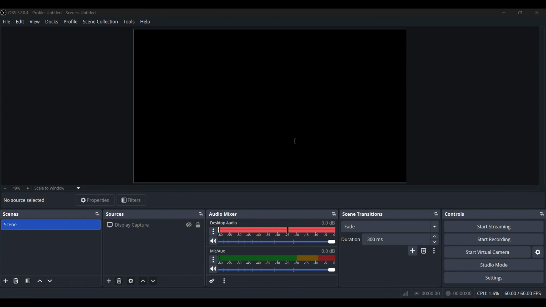First, make sure OBS Studio is installed on your computer and open it up. Once OBS is open, the first thing we're going to do is connect our streaming platform. To do this, look at the bottom right corner and click on Settings. Inside the Settings window, click on the Stream tab from the left-hand menu. This is where you link OBS to platforms like YouTube or Twitch.